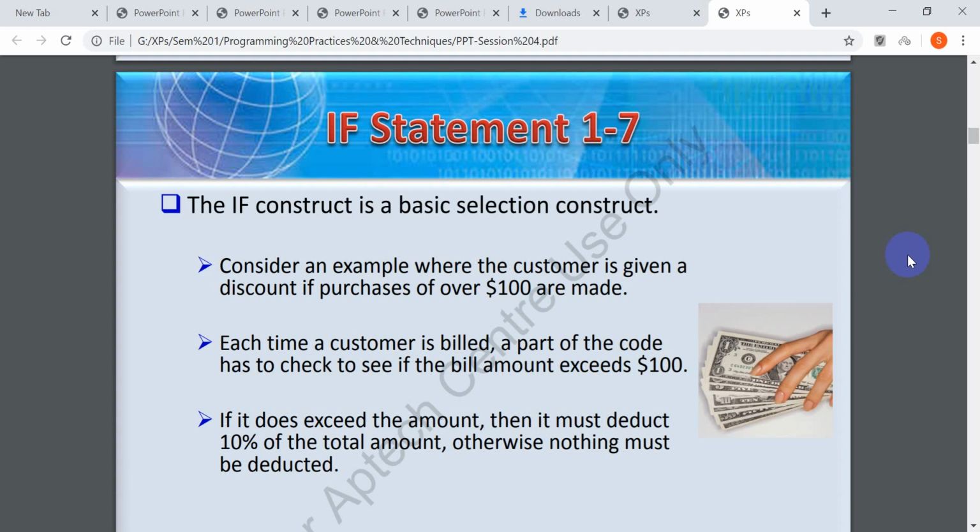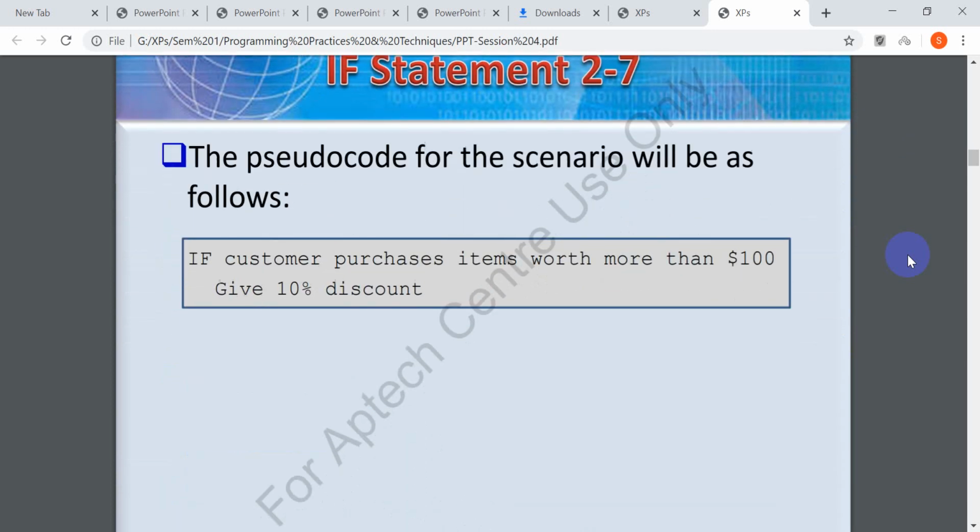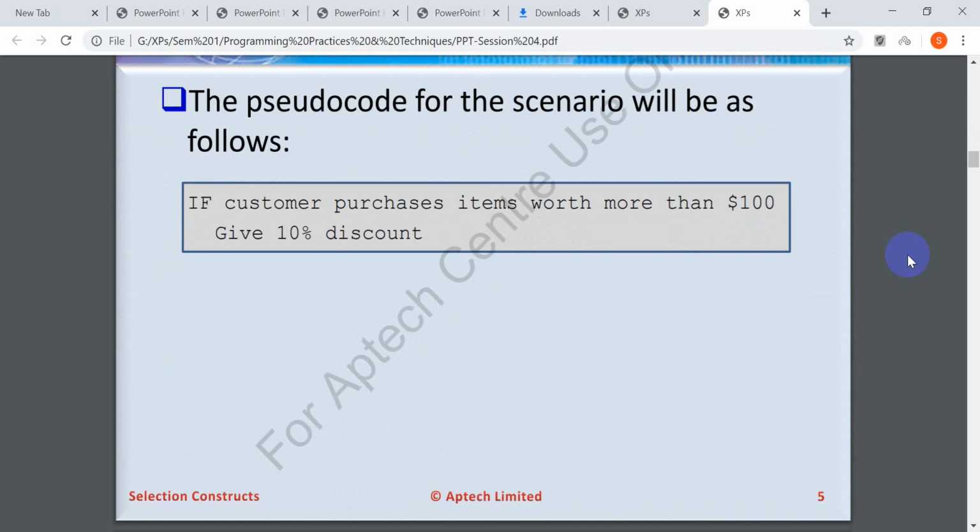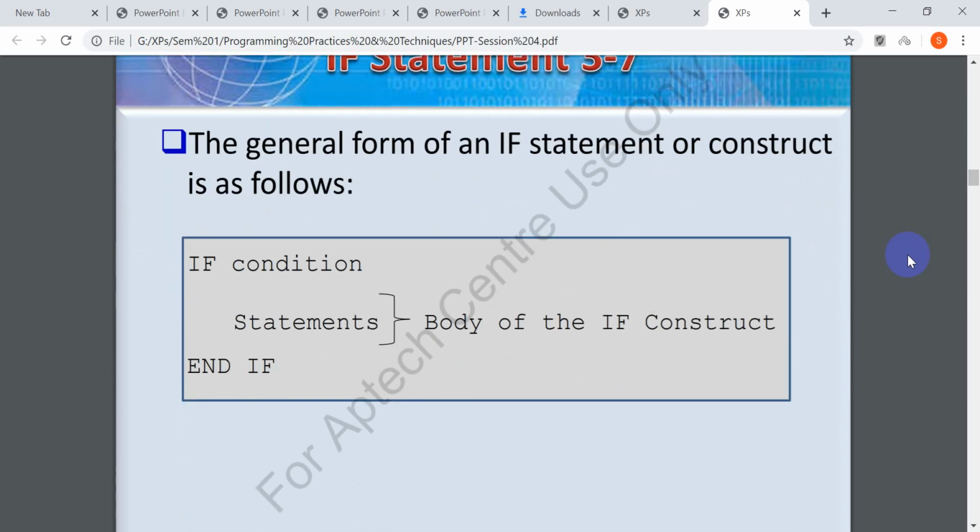Are you getting it? That is a condition. If you do not reach 100,000, we will not give you the 10% discount. Do you understand? That's the if condition. So this is the pseudocode: if customer purchases items worth more than $100, give 10% discount. It's an English word, right? So if condition, then statement, then end if. That's it.